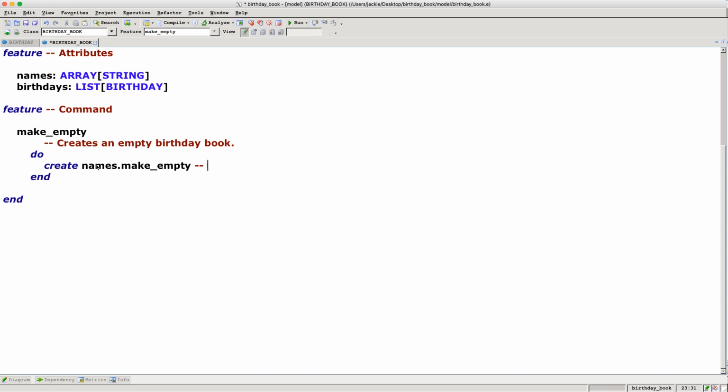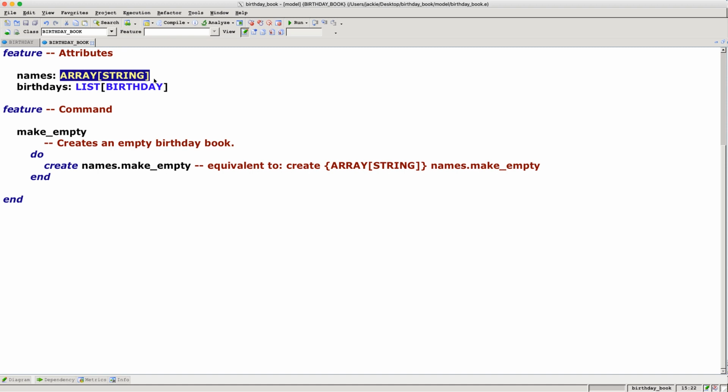That's, let me just say, equivalent to this, simply equivalent to over here creating an array of string, and then we can say names dot make empty, simply because the dynamic type is the same as the static type over here. As I said before, it can be omitted. So that's the first one.